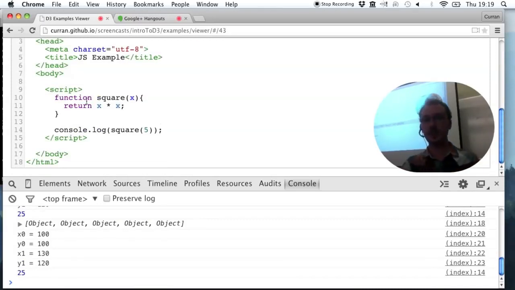JavaScript also has functions. This is how you define a basic function in JavaScript. Function square, this is the name of the function. What you put in the parentheses are the arguments to the function. So when you call a function like this, square of 5, x gets the value of 5, and then you can return a value from a function, and that's what gets output when you call the function. Then we're passing the output of the square function into console.log. So right now it's printing 25, which is 5 squared. This is a basic JavaScript function.